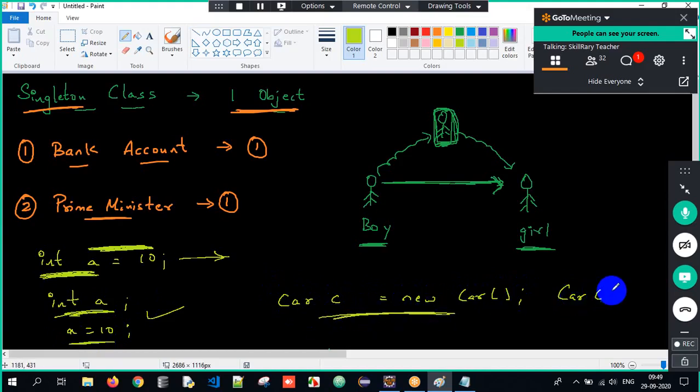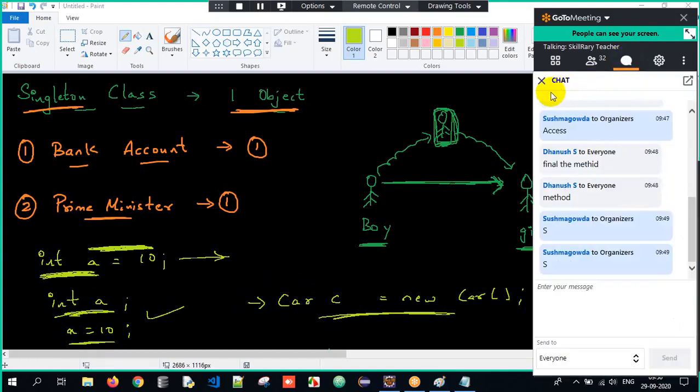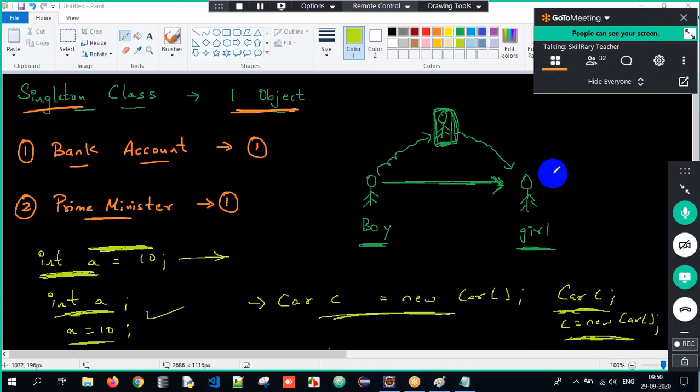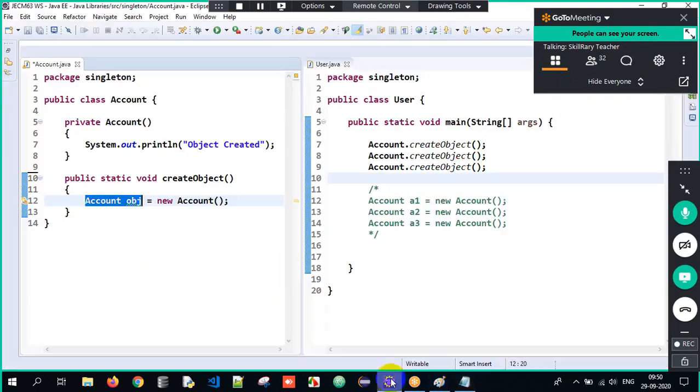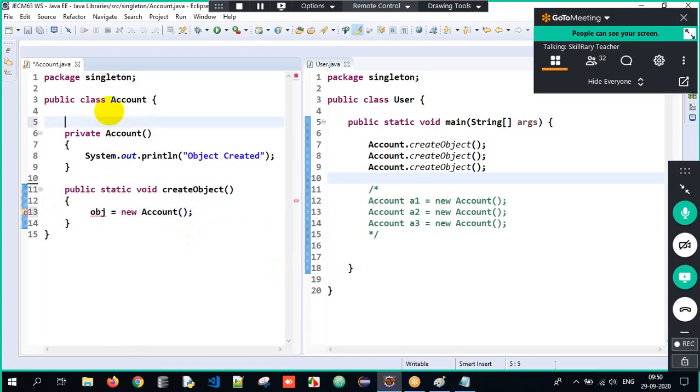Can I declare it separately and create an object separately here? Possible. Sir, you're declaring; here you're creating an object. This can also be written in this particular way. So I go back to this part here. Okay, so I will declare it outside here.